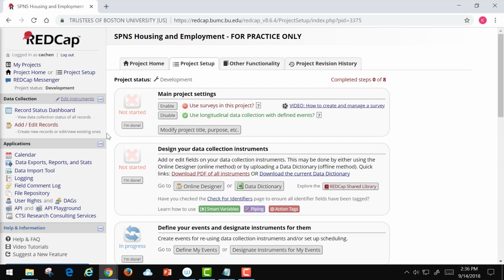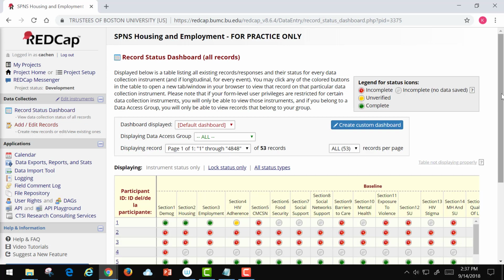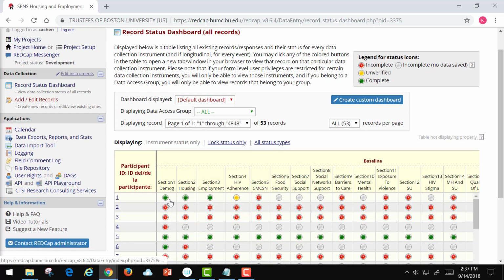You may not see everything that I see because your permissions may be a little bit different, but you will see on the left-hand side there's this navigation bar. There's going to be this data collection section with a record status dashboard and add edit records. If you click on record status dashboard, you'll see a visual overview of all of the participants who have been entered at your site, and you'll see some colorful dots indicating what forms have been completed and which ones haven't.